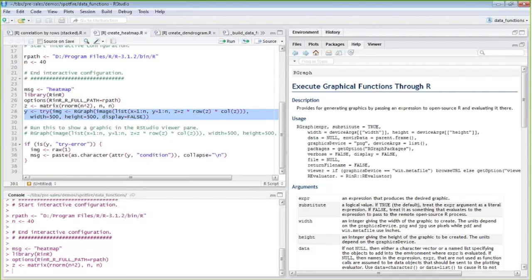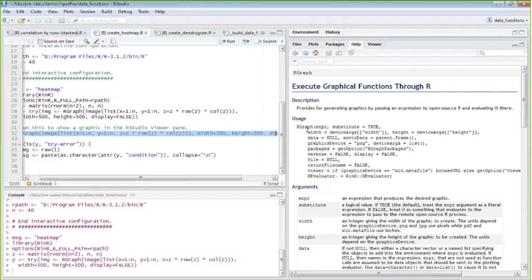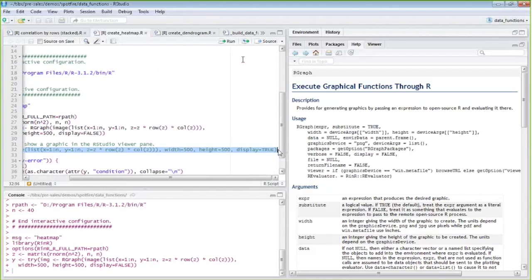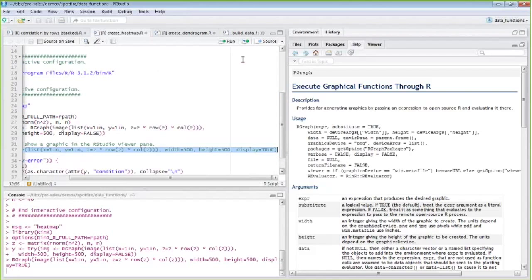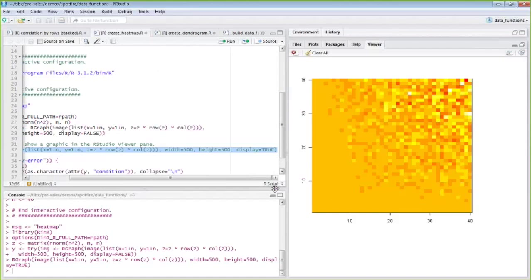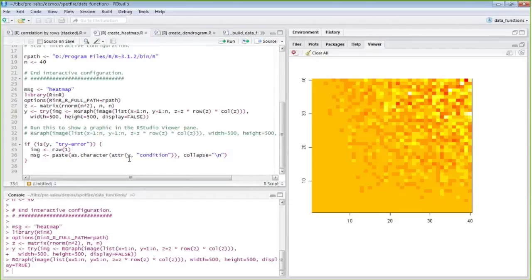Let's make sure that we run 28 and 29 first, and then we'll run the rgraph command with display equal true. And inside of RStudio, we'll see the heat map show up. And so we can use this for the full development of the script.